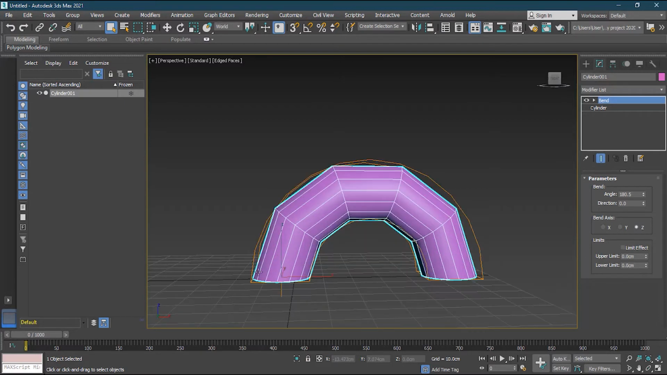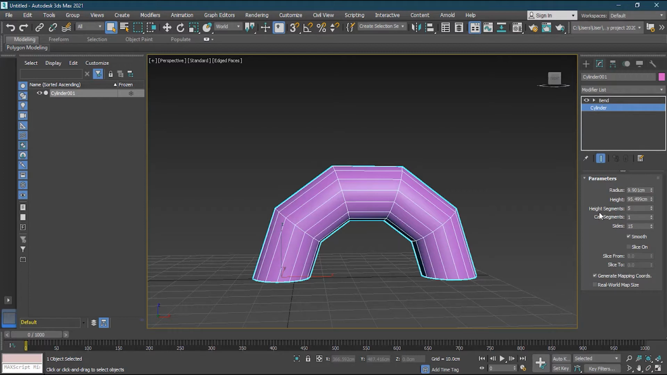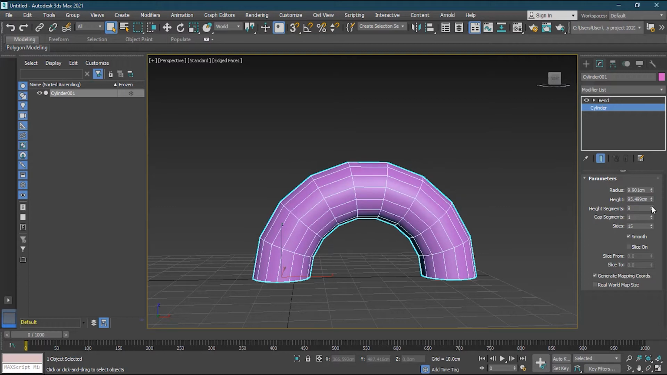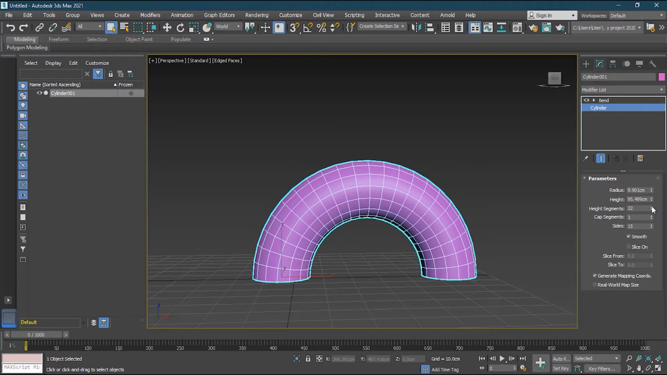Okay, now just notice that the cylinder got bended, but it still looks kind of rigid, it does not look smooth. The reason is that maybe 5 is not enough. I can go to the cylinder and start increasing the height segment. As I increase the height segment, you can see that it is becoming smoother and smoother. So right now I have 25, so that means it is smoother. As many height segments as you have, it will bend smoothly.